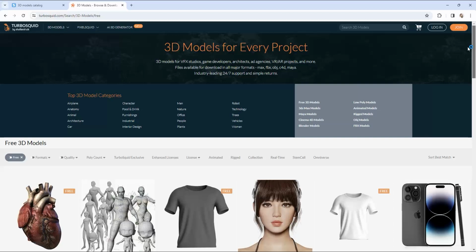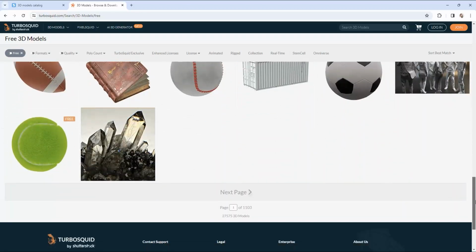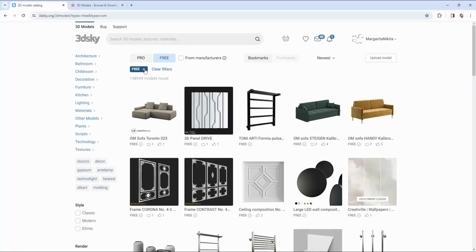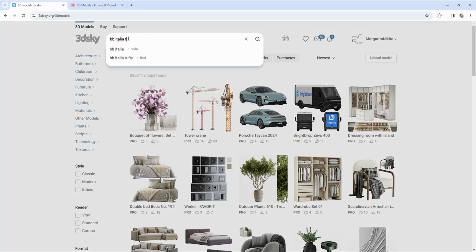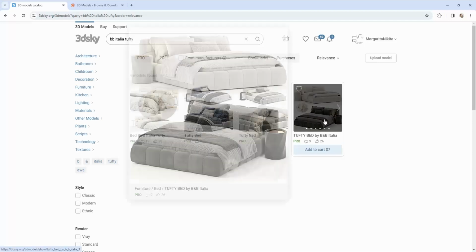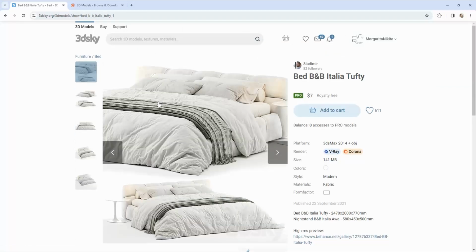So, if you're asking for my honest opinion, Turbo Squid is like 3D Sky's cousin who went to a private school. And let me do a crash test so that you can understand what I mean by that. Let me go to 3D Sky and type BNB Italia, which is a company my clients use pretty often in their proposals, and I'm looking for the tufty bed. We have these results. None of them are free, and all have the Pro tag, so you can buy them for $7 each. And if I click on the first one to enlarge it, we see that the quality is really good.